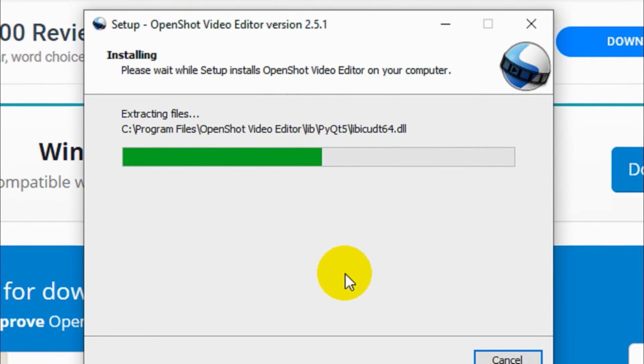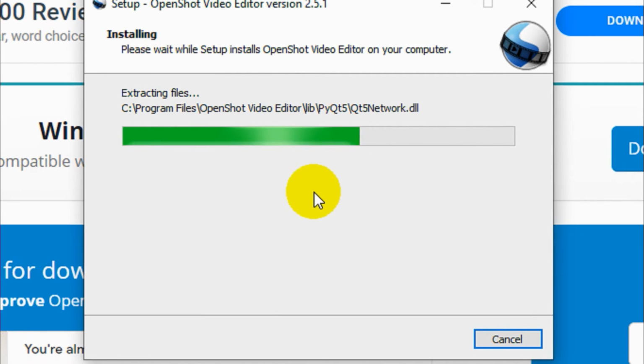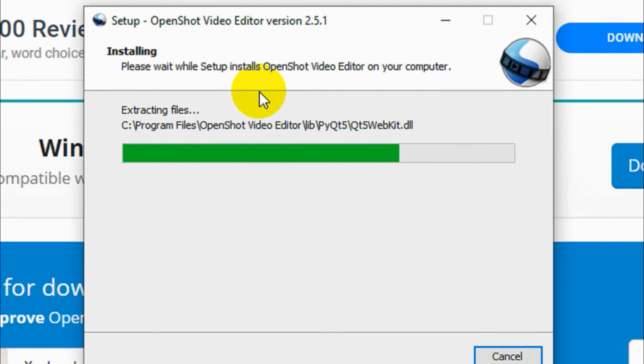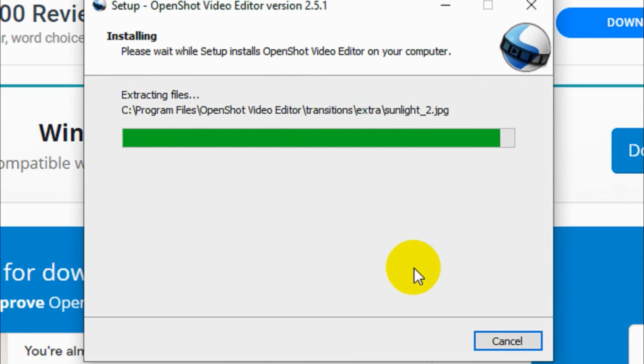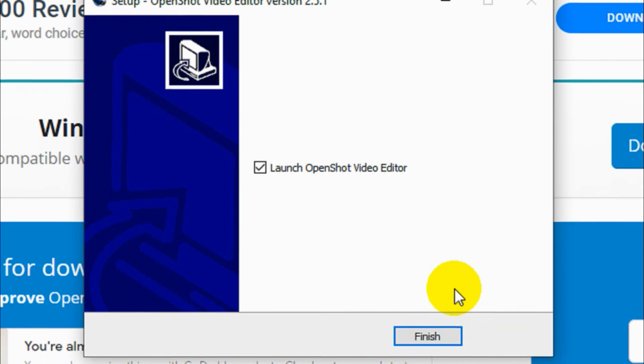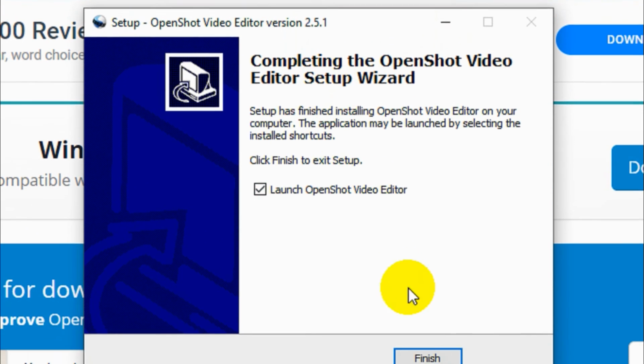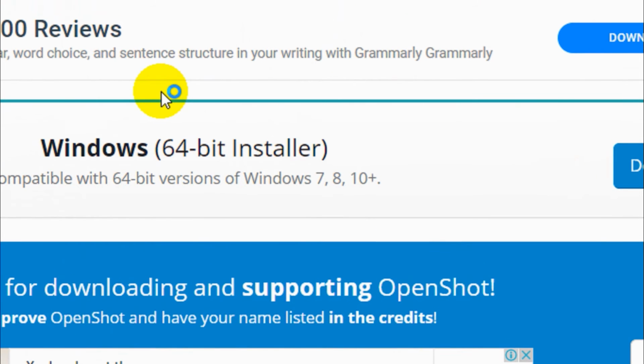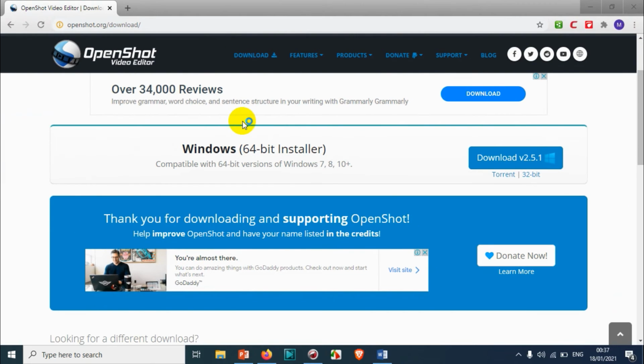This installation will take some time depending on the hard disk that you're using, and RAM, CPU and all this stuff. Let's wait for it to finish. Finishing installation. Click on finish. Let's see the interface, and the more topics related to this software I'll be discussing in coming videos.